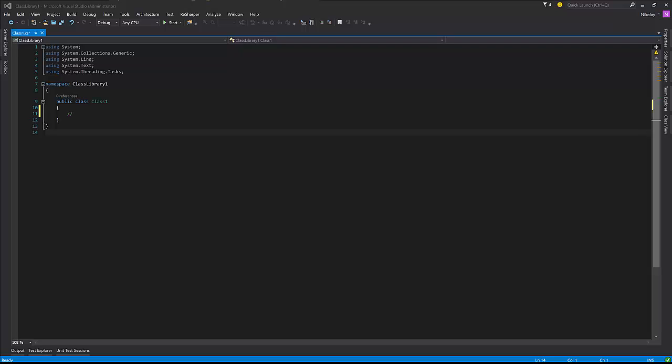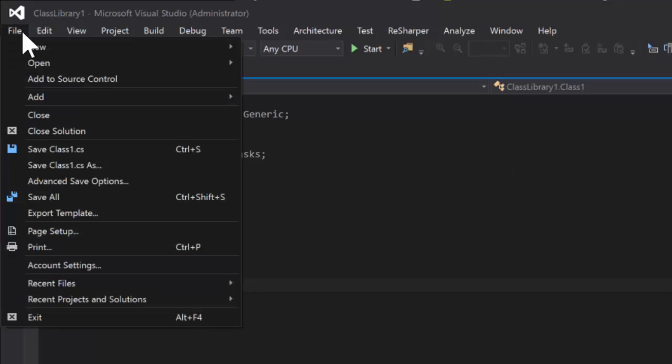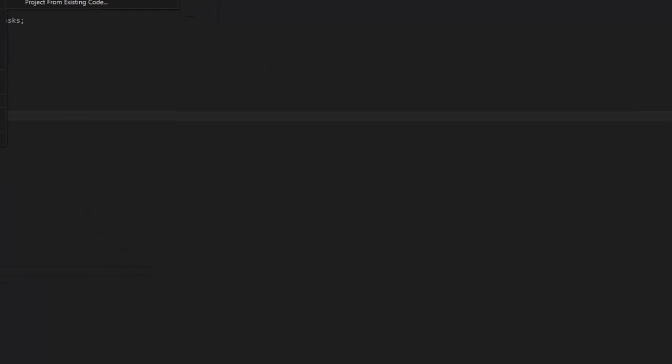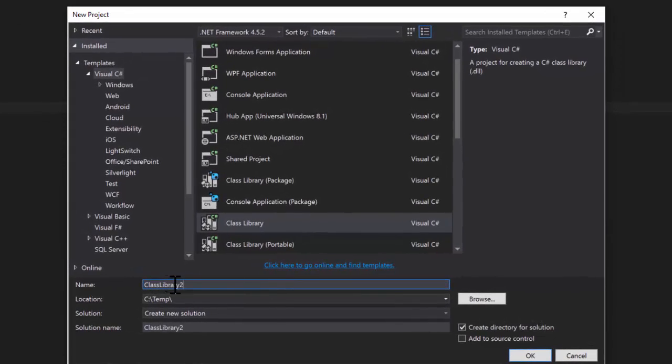Awesome. So enough of the theory. Let's go ahead and get into practice. I've got Visual Studio open, Visual Studio 2015 for me, and I am going to create a new project. I'm going to do a class library, okay? I'm going to name it class library 2 for our demonstration purposes.